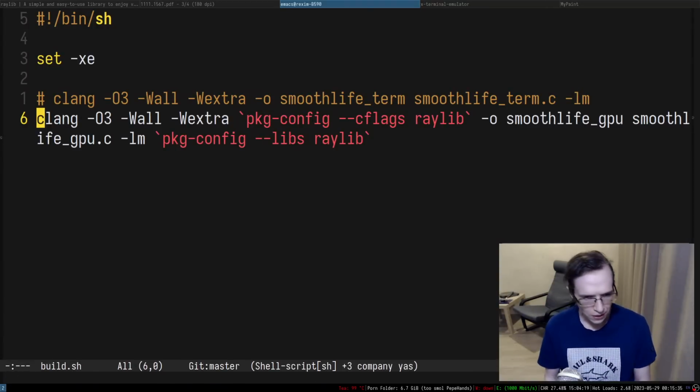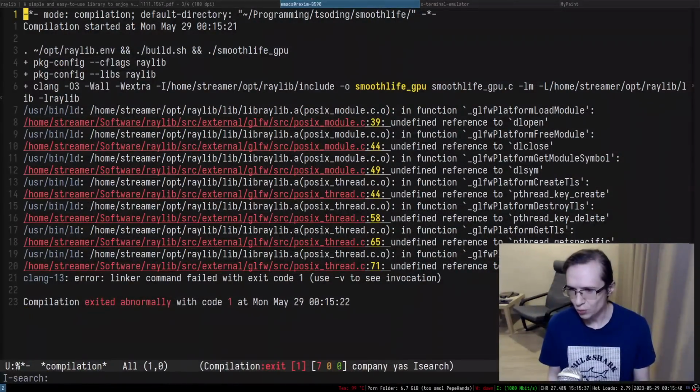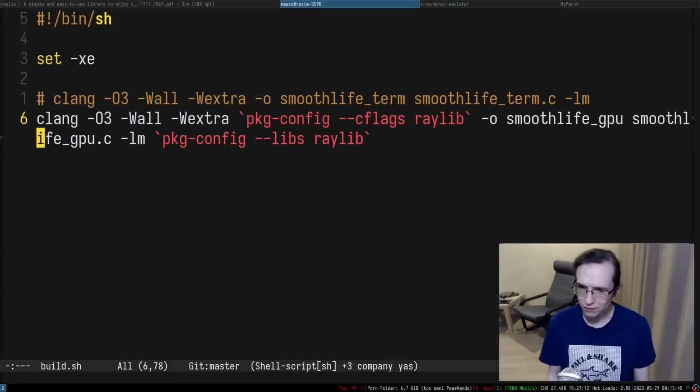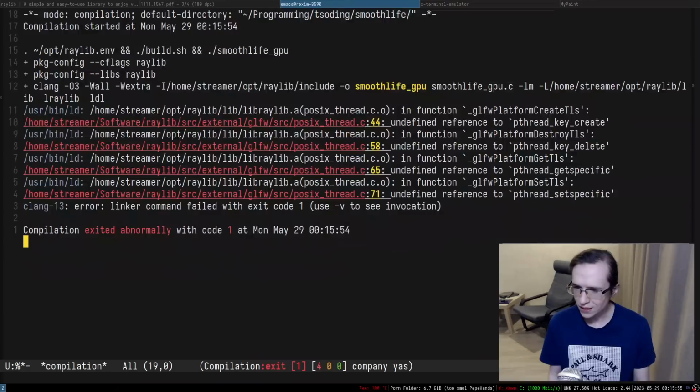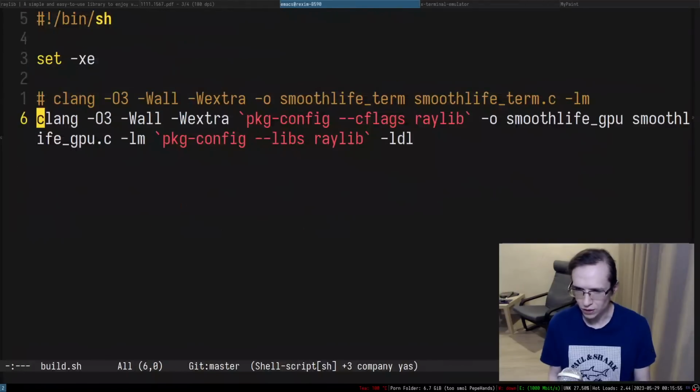Well, we'll see. All right, so as you can see, it also wants to link with things that start with DL, things like DL open, DL close, DL sim. And as far as I know, these names are available in library DL, so we can link with LDL, right? So another thing it wants to have, GLFW, surprisingly. Okay, so let's link that with the GLFW.